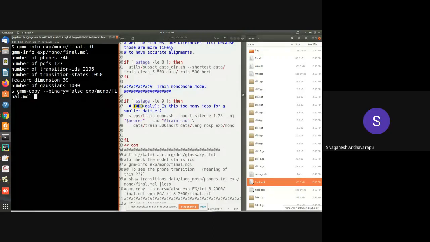Sir, can we customize this gmm-info, or is it empirical based on the data? gmm-info you can't customize, but when you are training, if you go to train_mono.sh, there you can fix some parameters. Okay, thank you.